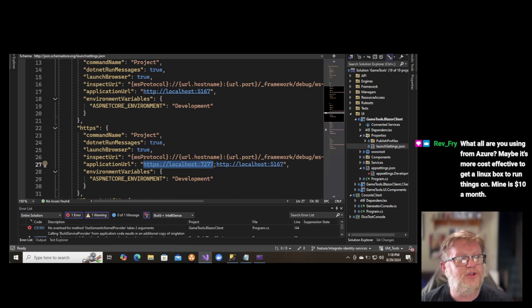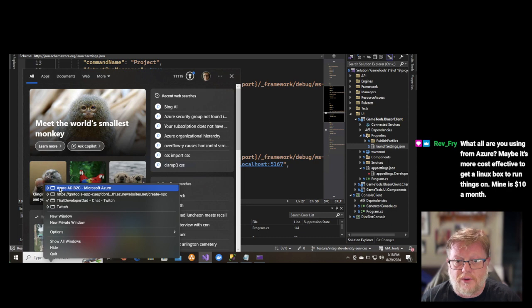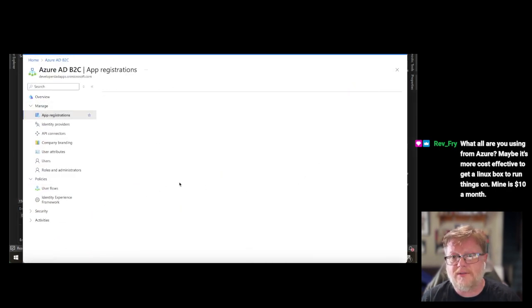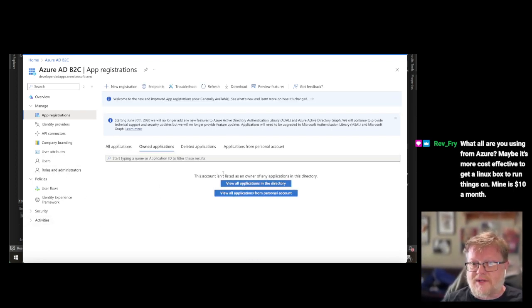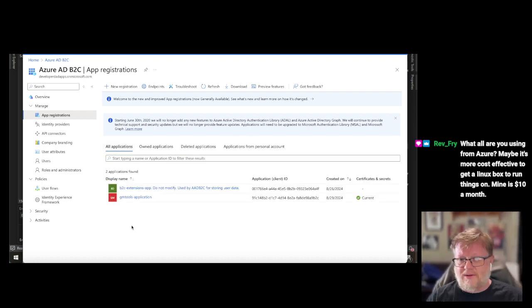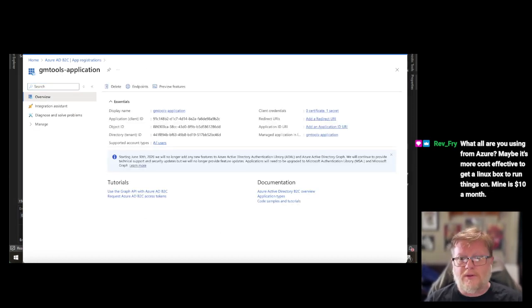And I need to go over to my app registration now. So here we are, app regs. Isn't listed as an owner of any applications in this directory. Whatever. GMTools application. And I need to add a redirect URI.